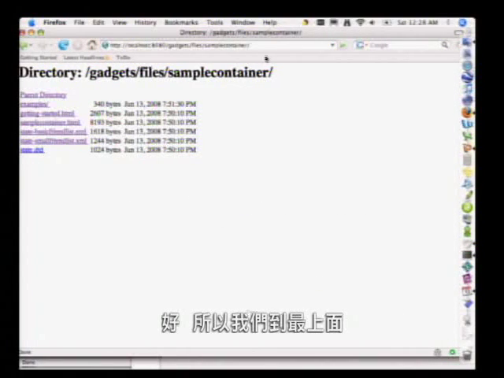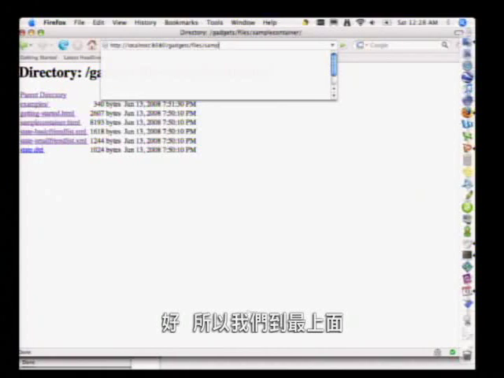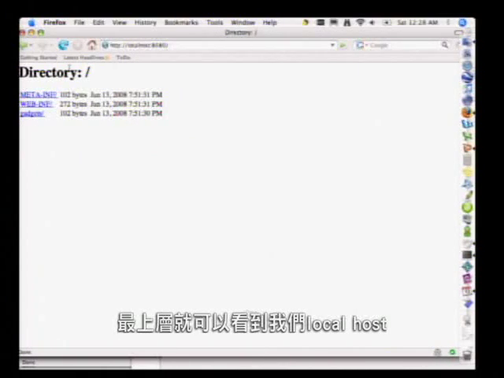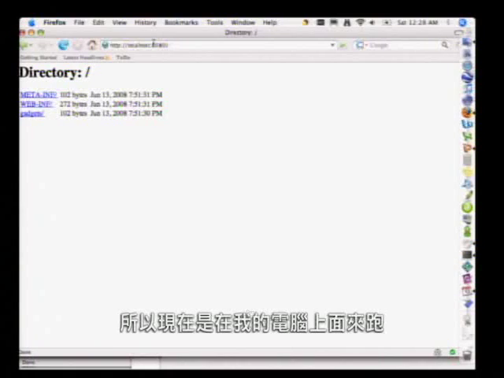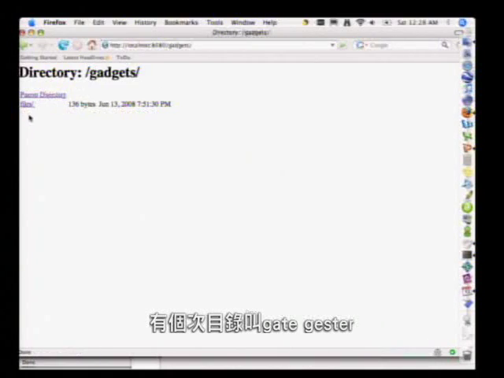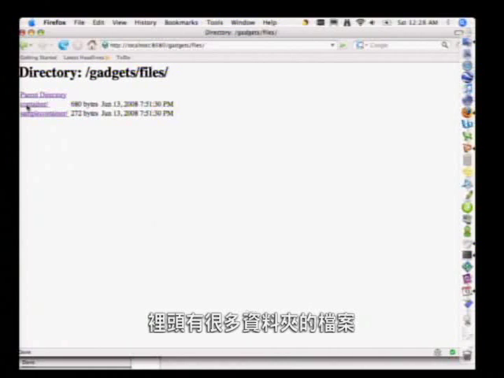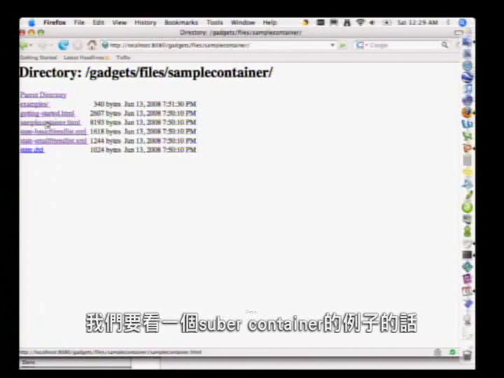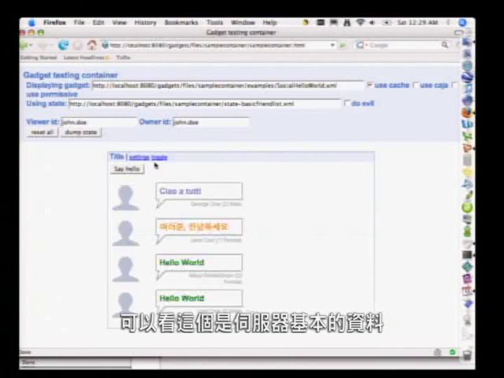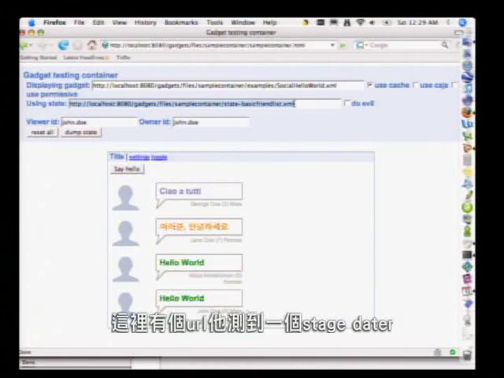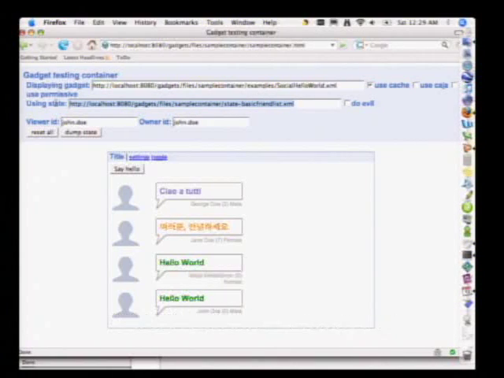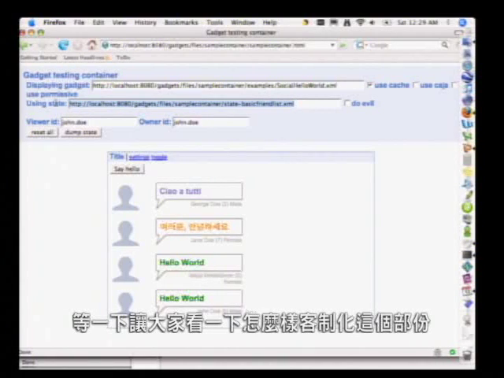Oh, there we go. So if I go to the top level, there's my localhost. Now I'm running locally, and there's a subdirectory called gadgets there. Inside there, there's a files directory. And if you want to see a basic example of a sample container, there's this little example here that shows the basic information of the server. And you notice here there's a URL pointing to state data. This is actually social graph information, and I'm going to explain further how you can customize this.